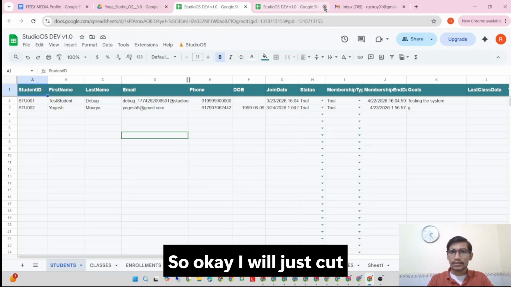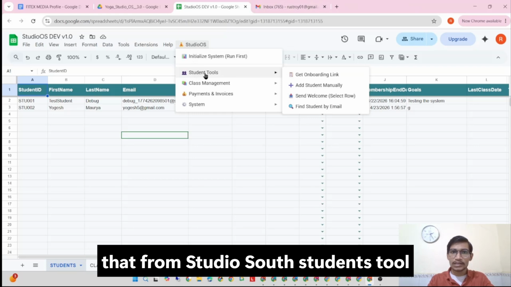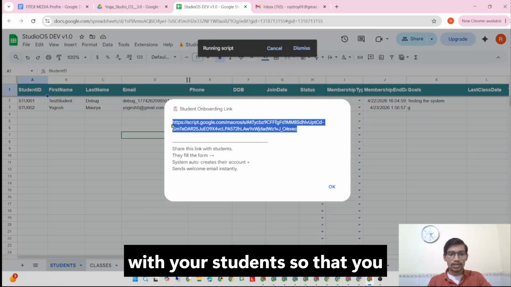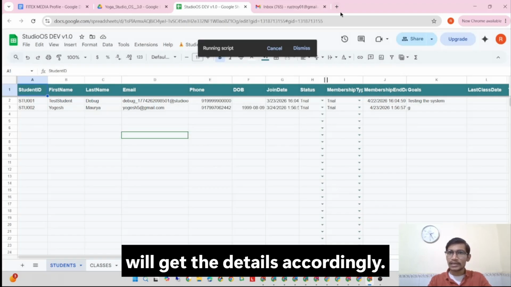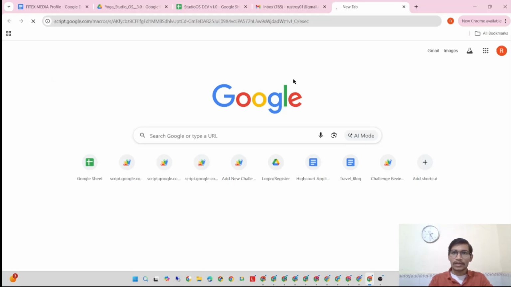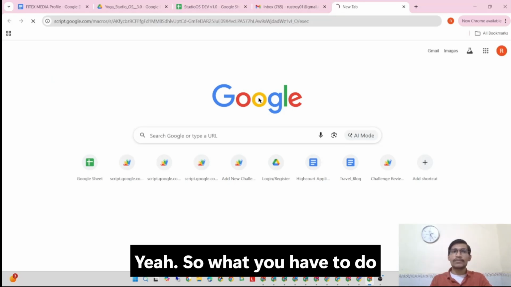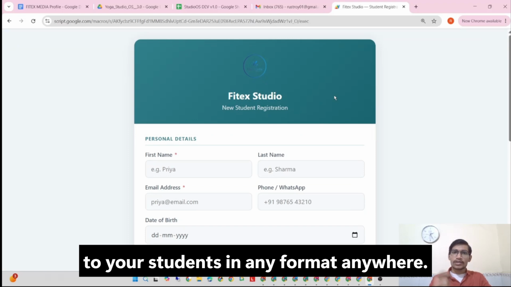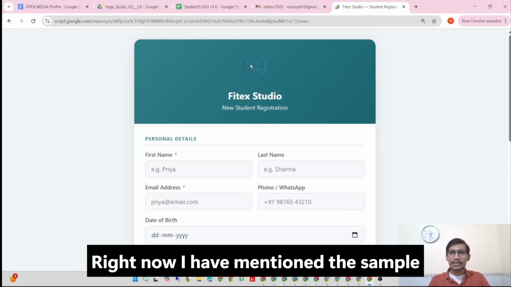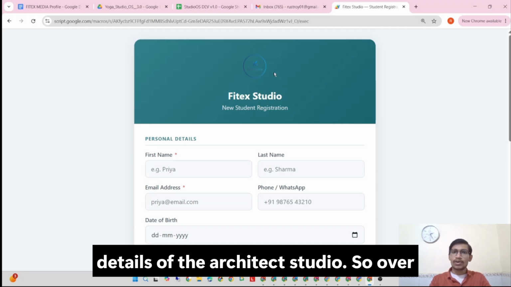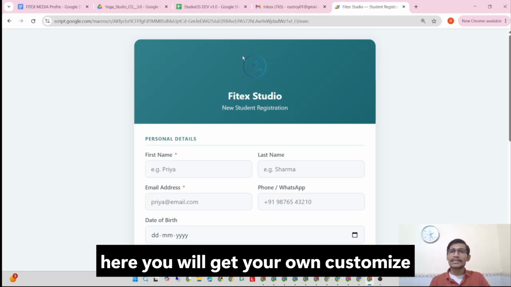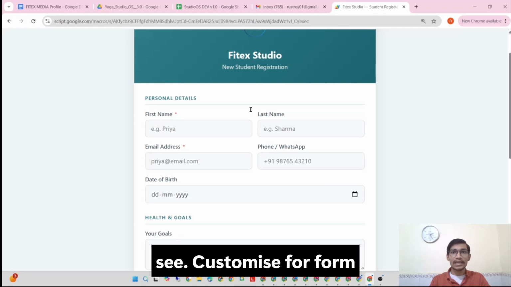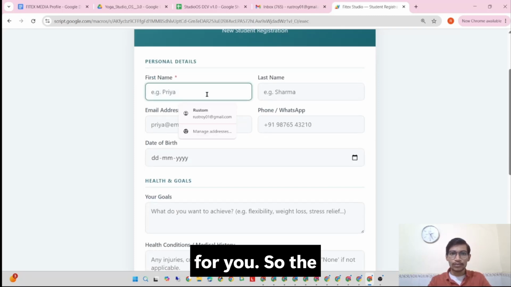From StudioOS, Students Tool, get onboarding link. This is the link which we are going to share with your students so that you will get the details accordingly. What you have to do is just share this link with your students in any format or anywhere. Right now, I have mentioned the sample details of the Fitex Studio. Over here, you will get your own customized details like your own studio's logo and the details, so that your students can see a customized form for you.